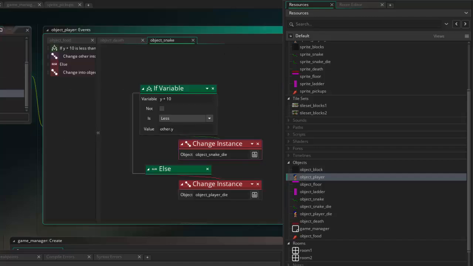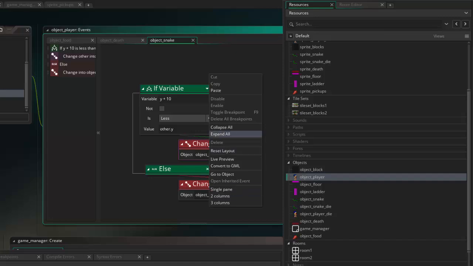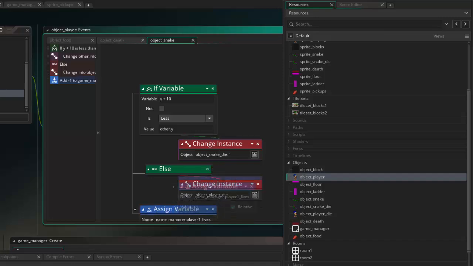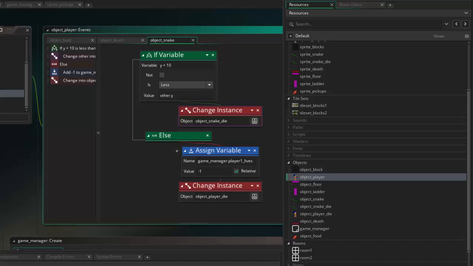And then we have a collision with the snake. And notice we have if the variable here, basically we have the snake die here. We're going to have the object player die. I'm going to paste it in here. And I'm just going to drag it up there. Okay, perfect. Let's try it out. We should do a room restart in just a moment. We'll see what happens.